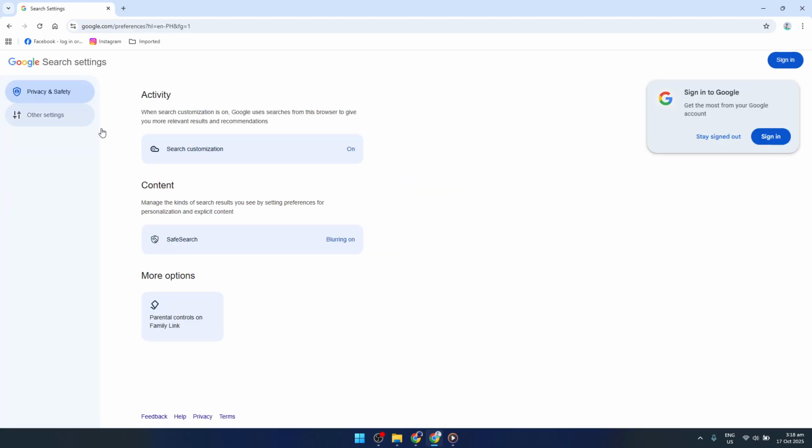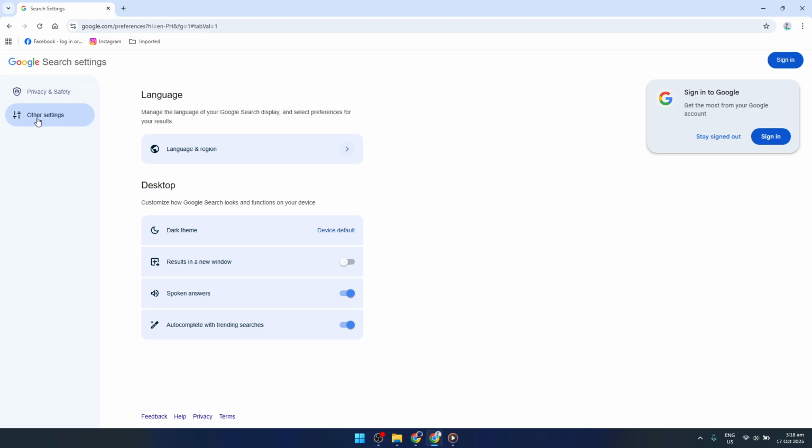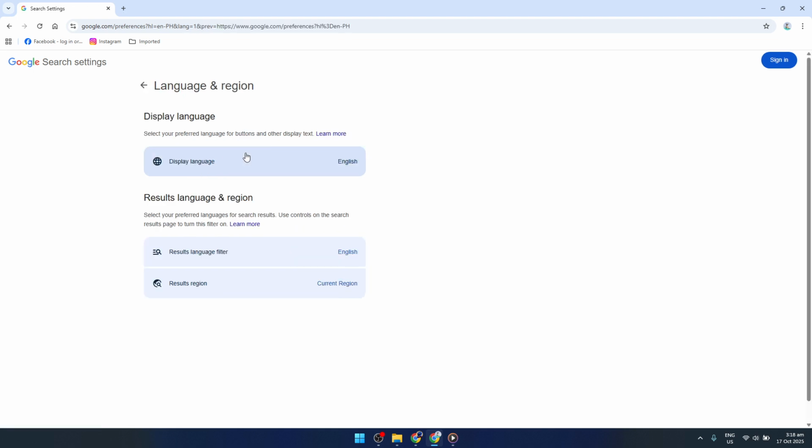Once you're on the Search Settings page, take a look at the left-hand side panel. Among the different categories, you should find one labeled Other Settings. Click on that to reveal a new set of options. Now, under the Other Settings section, you're going to focus on the part that says Language and Region. This is where you can make changes that will directly affect the location of your search results. Proceed by clicking on Language and Region.